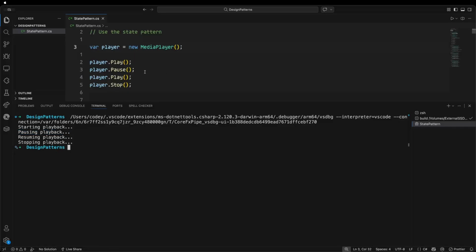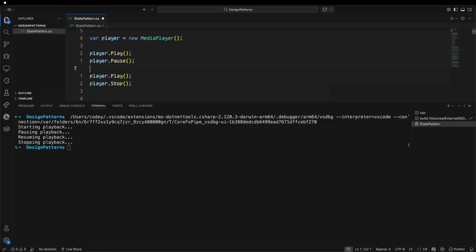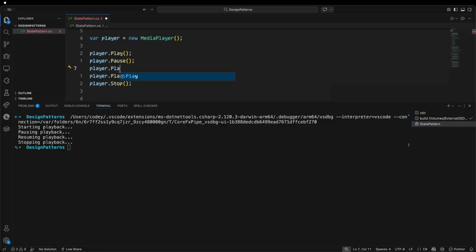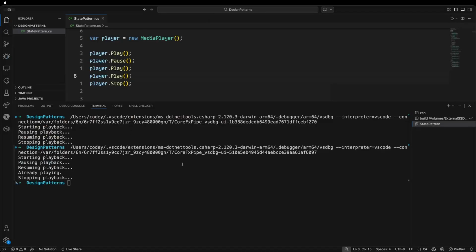Let me do some negative testing now. I play, I pause. Let me play two times just to see what happens. I'm expecting the second play shouldn't do anything, because it shouldn't. Let's run. Right? Started playback, pausing playback, resuming playback, and it says already playing, and then stopping the playback. So all the states are working fine.